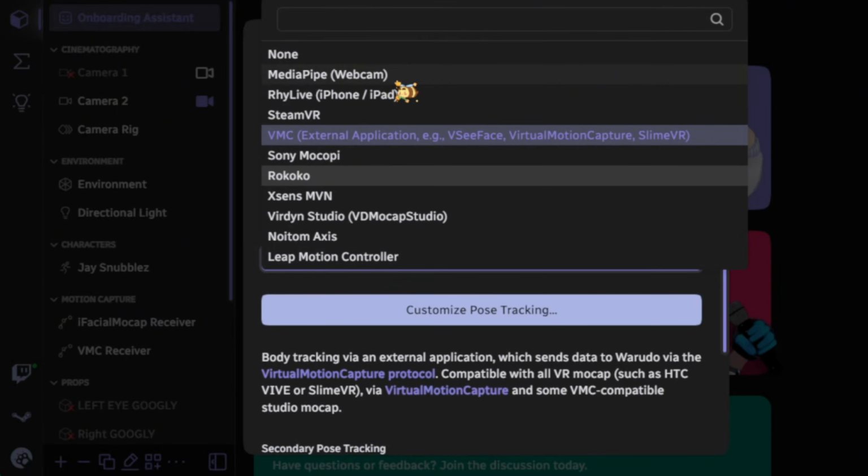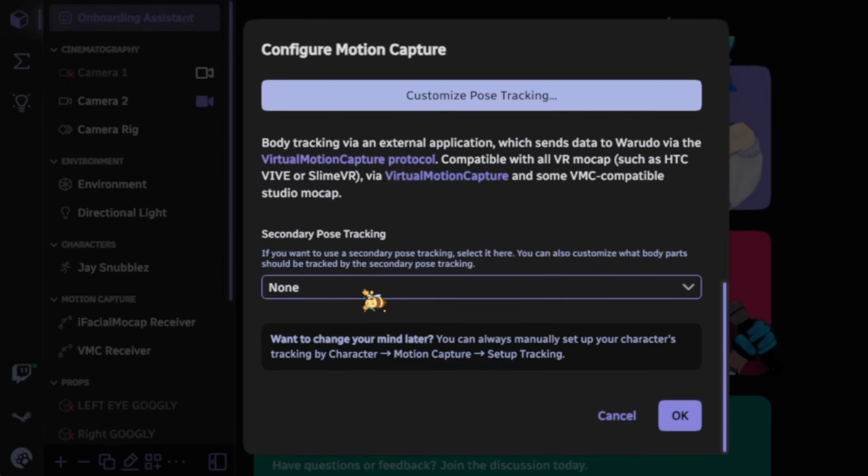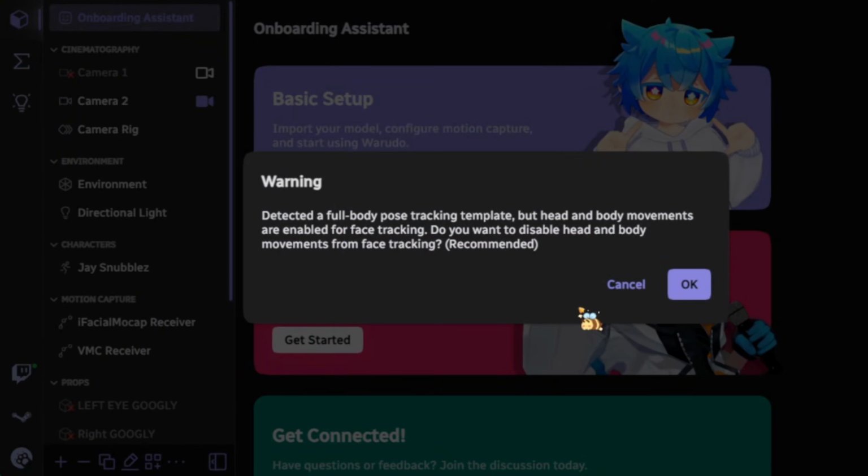The Media Pipe webcam is a built-in app for Warudo for hand tracking. However, there are just issues. You will see a lot of ghosting when it comes to hand tracking, and that really affects how your end product looks. So whenever you're streaming, if you wave hi with the default Warudo tracking, it would look really weird. So make sure you use VMC, because we're going to be using a dedicated application for tracking using your webcam. So VMC. Now that that's done, you put no secondary pose, and boom, there you go.